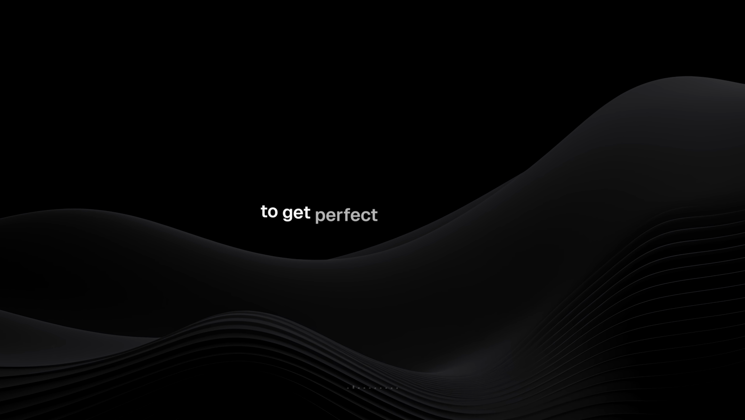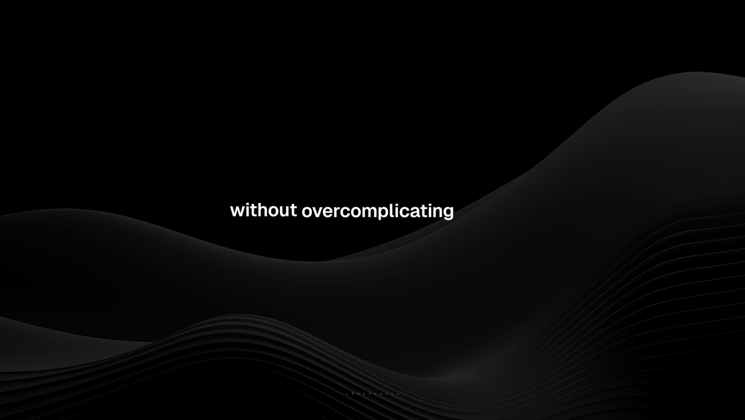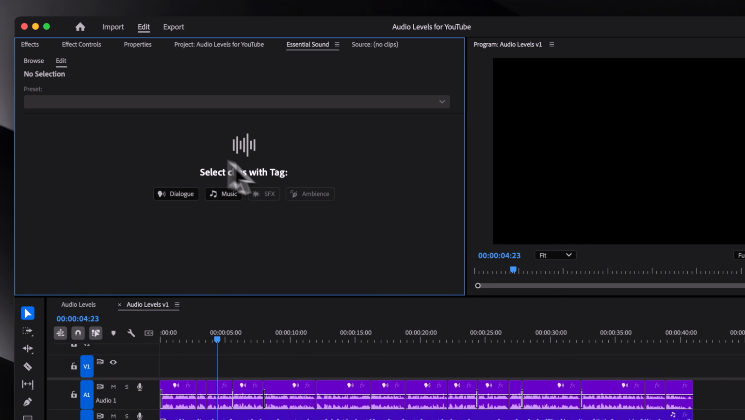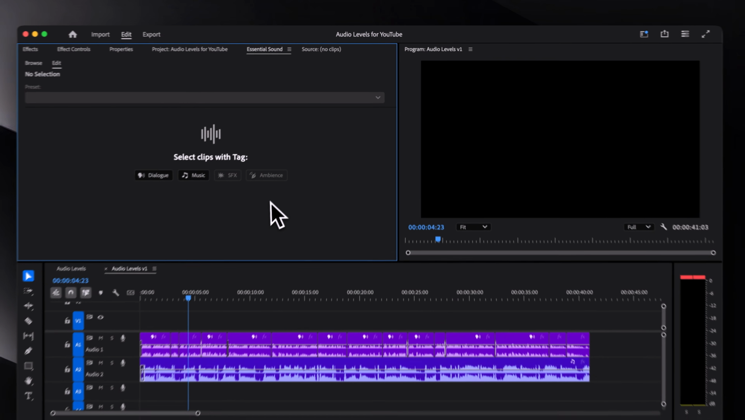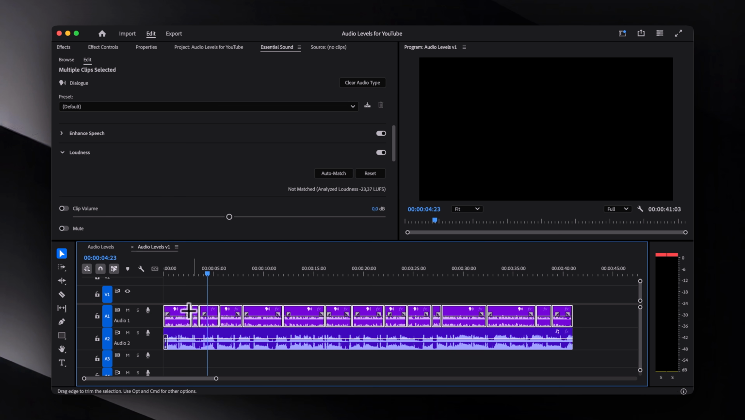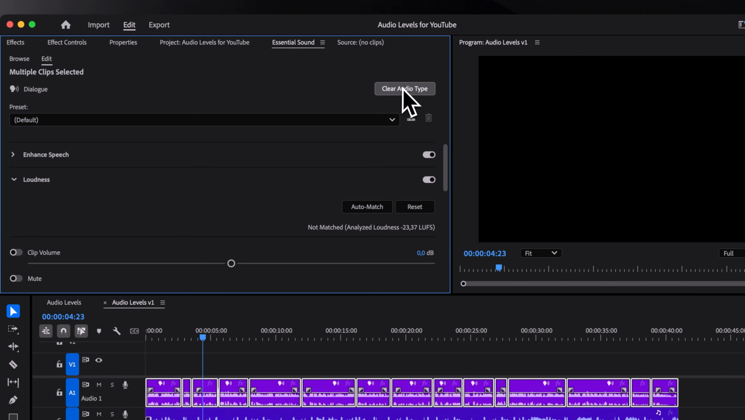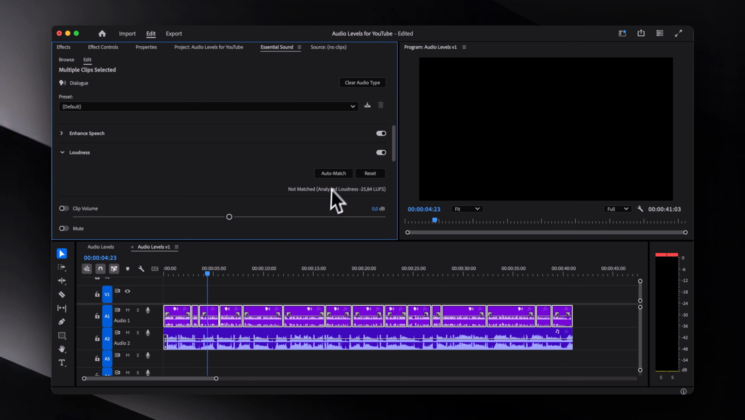In this video, I'll show you the simplest way to get perfect audio levels for YouTube in Premiere Pro without overcomplicating things. First, make sure the Essential Sound panel is open by going to Window and selecting Essential Sound. Once it's here, select your voiceover track and make sure it's set to Dialogue. If it isn't, just clear the existing audio type and choose it. After that, go to Loudness and click Auto Match to balance the audio levels.